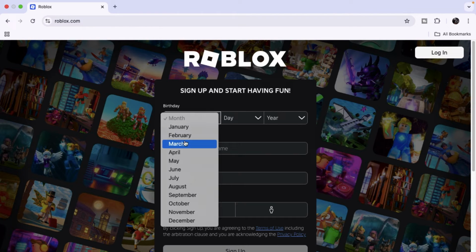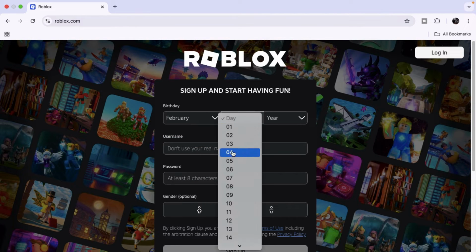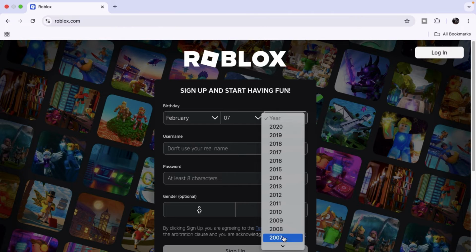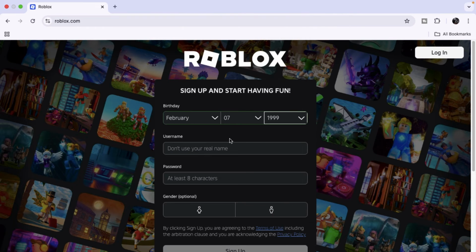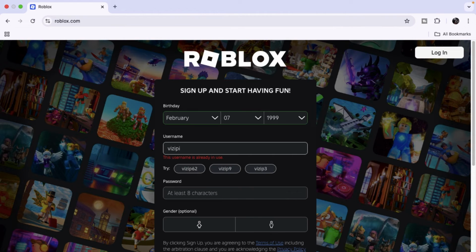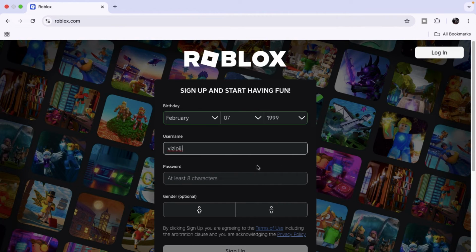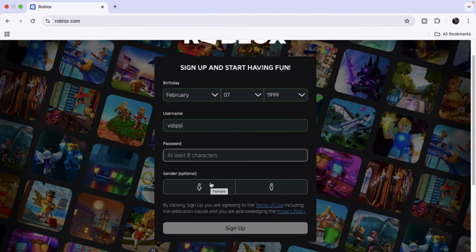You can enter your birth date. You can enter your username, for example. Now you can enter the password. You can create a password for your account. You can enter your gender, but it's optional.